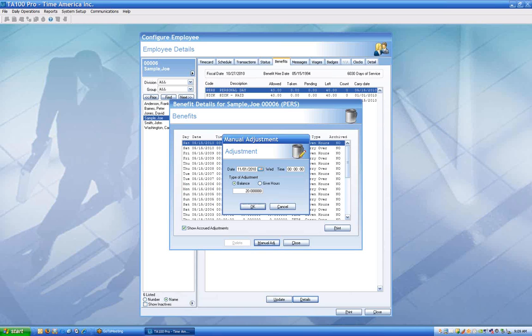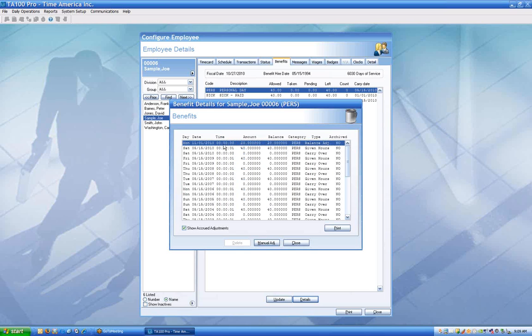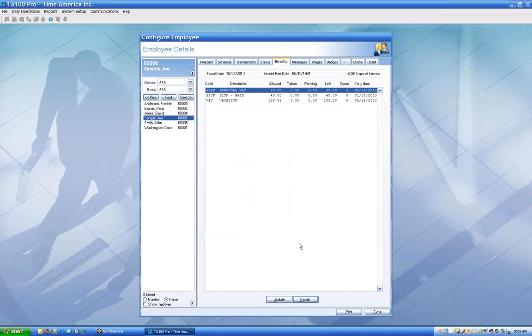And I'm going to say they have 20 hours of personal time. 20, click OK. And then just like that, it updates the information. I'll close here. And notice now on your personal row, it actually has the 20 hours left because that is the balance that we dictated.